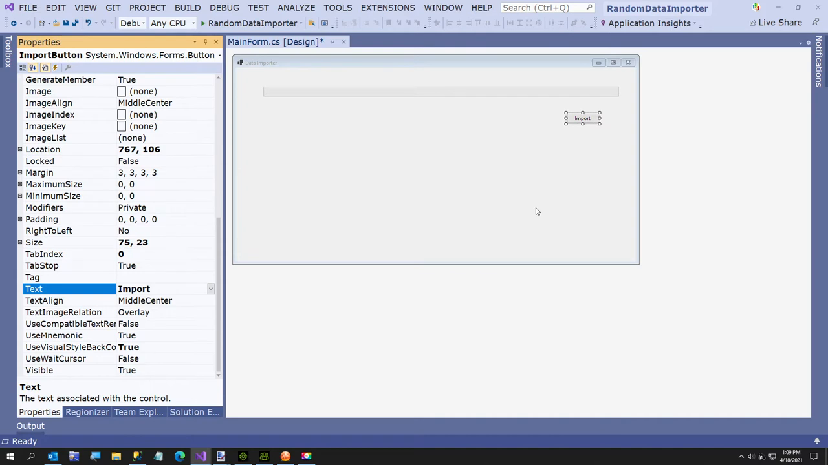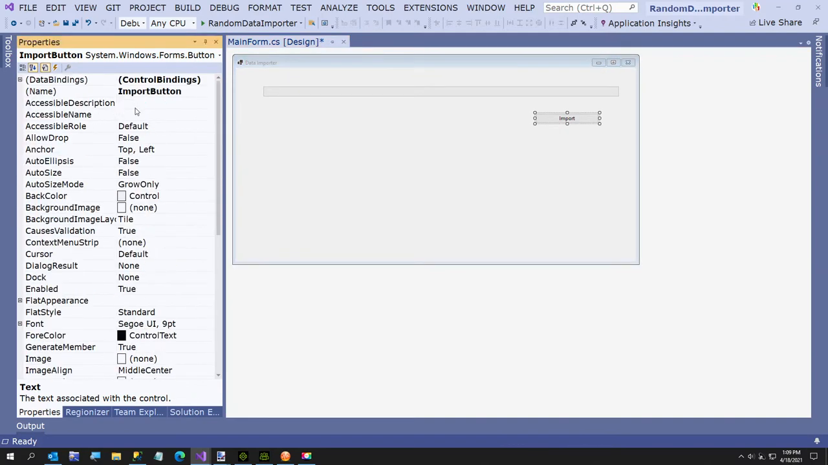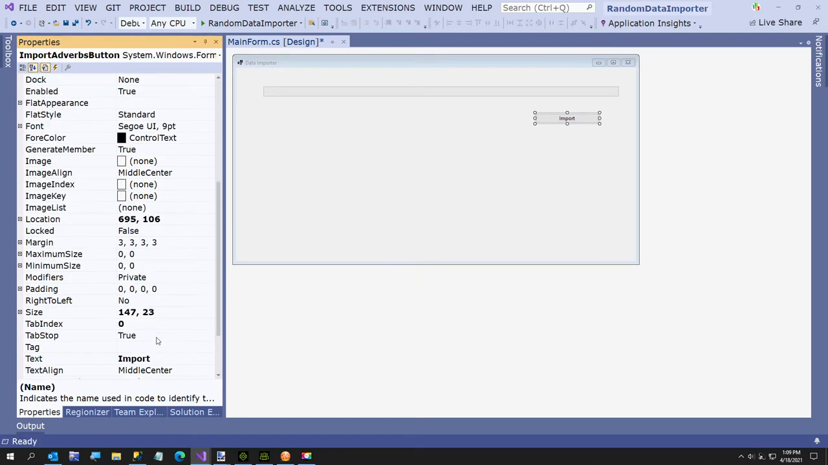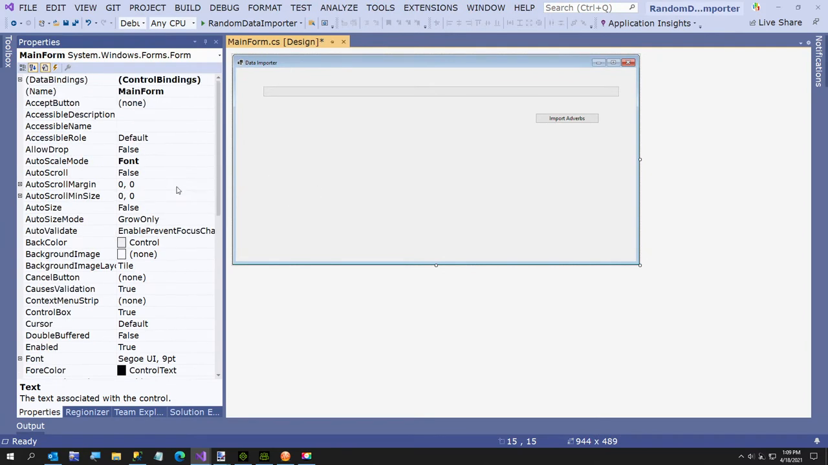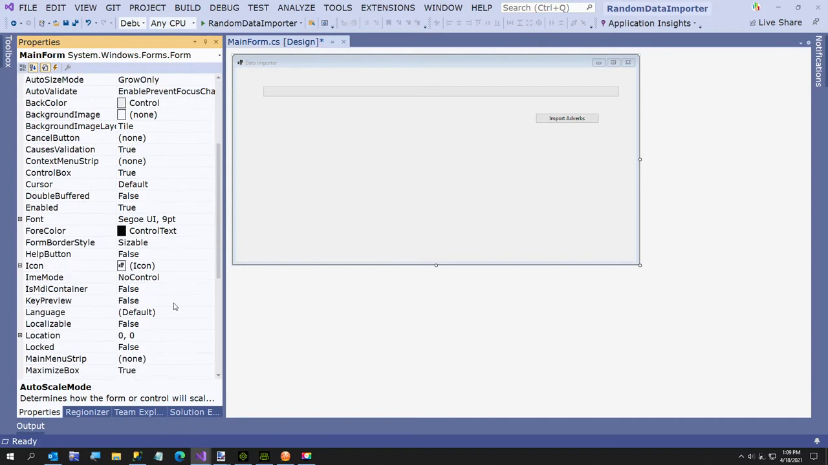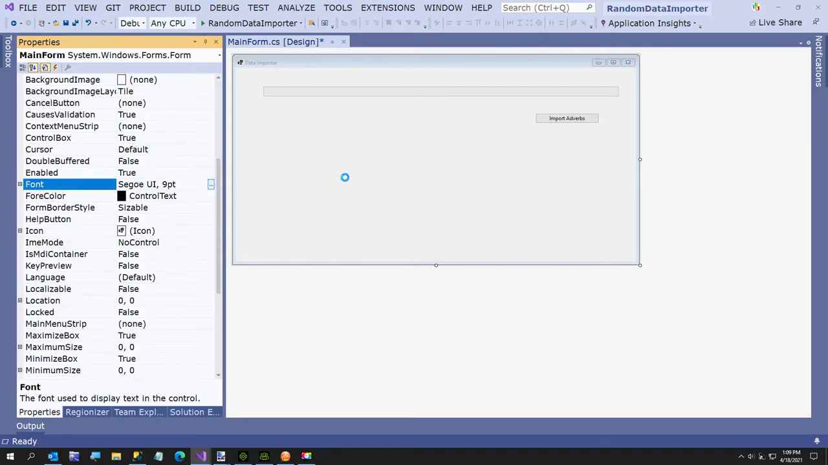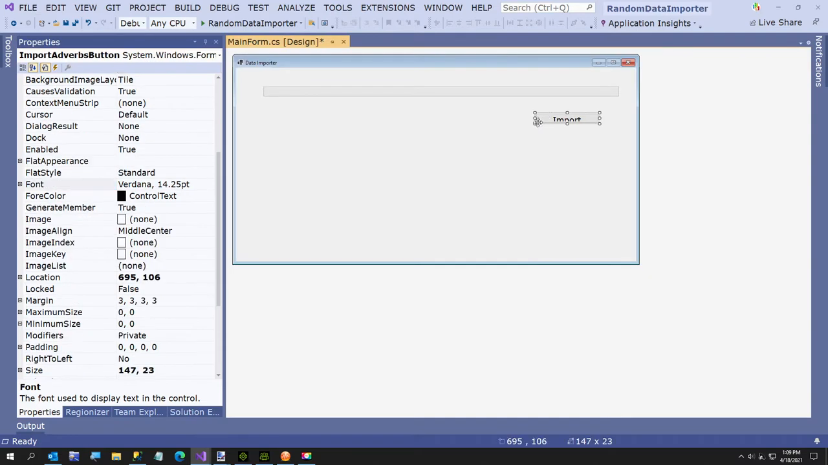And we're going to do these one at a time. So this will be, I'm going to make this import adverbs. We'll make it adverbs button. Change the text to import adverbs. And I'm going to make this font. That's why we changed our auto scale mode. That's what I was trying to do a minute ago when we messed up the form. There. Now I can change the font of our form to something I can see because I'm not blind, but I don't see very good anymore. All right. Verdana and 14. Make all our buttons huge.